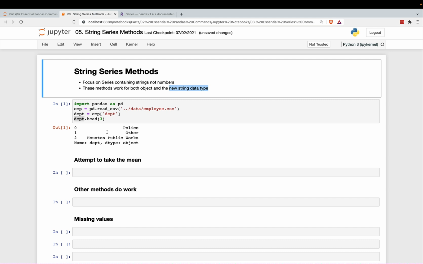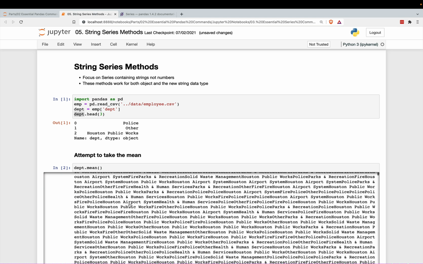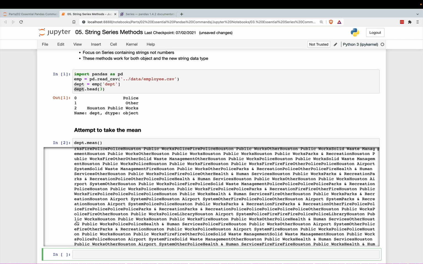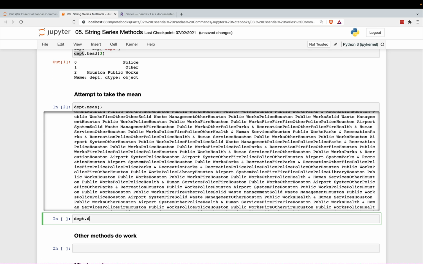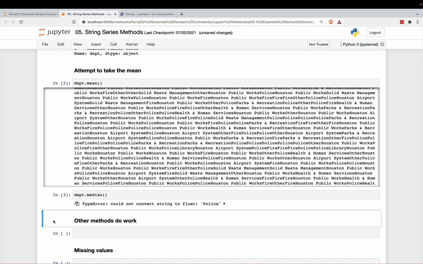All right, so what I first want to cover is that with these string methods, you can call the same methods as we did before on our numeric series, but some of them will not work. For instance, if we try to take the mean of a series of strings, this doesn't really make any sense. You're going to get this huge error over here, and it just doesn't work. Same thing for the median. It doesn't work. It needs to be numeric.